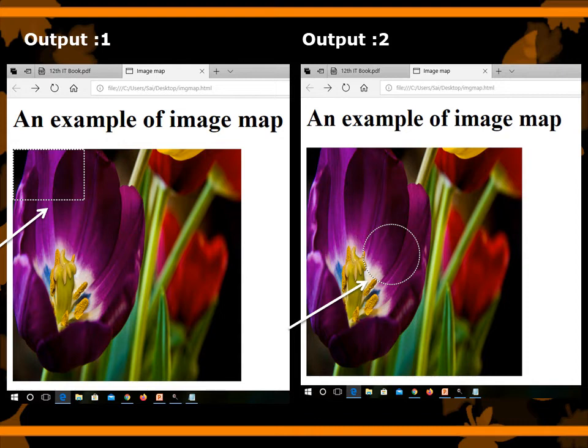And the second output shows the circular clickable area. In the same way, when you click on that circular area, it will jump to gmail.com. Here we are using different shapes and different web pages, or different linking.